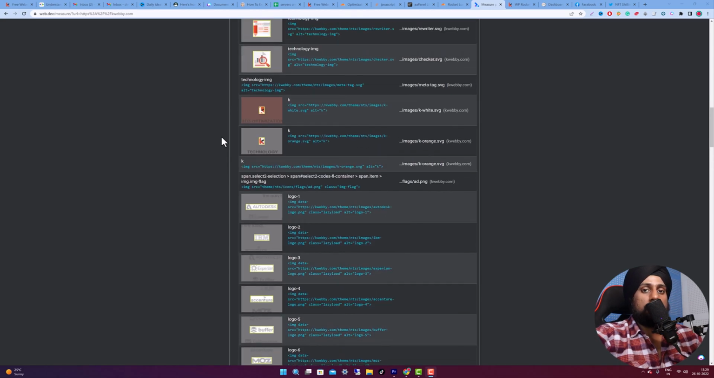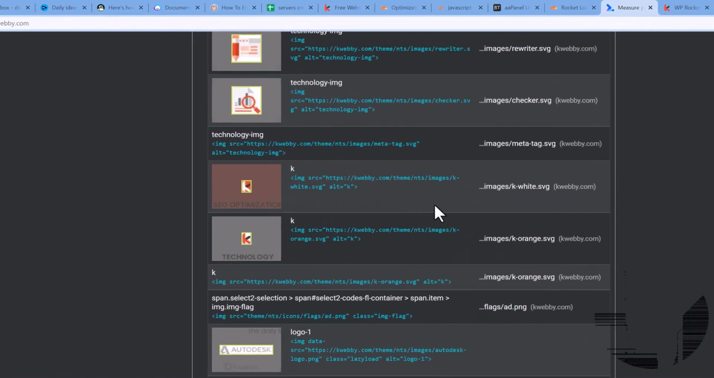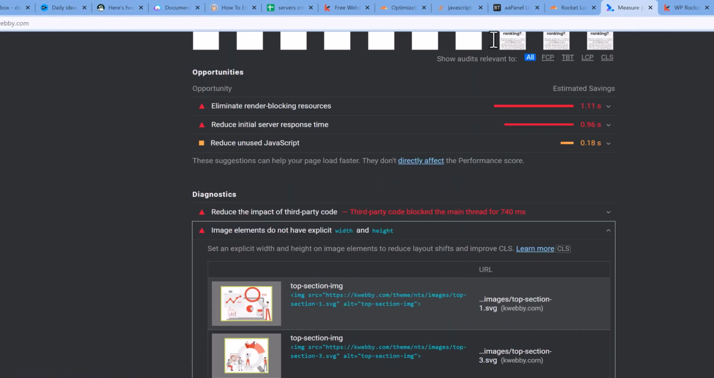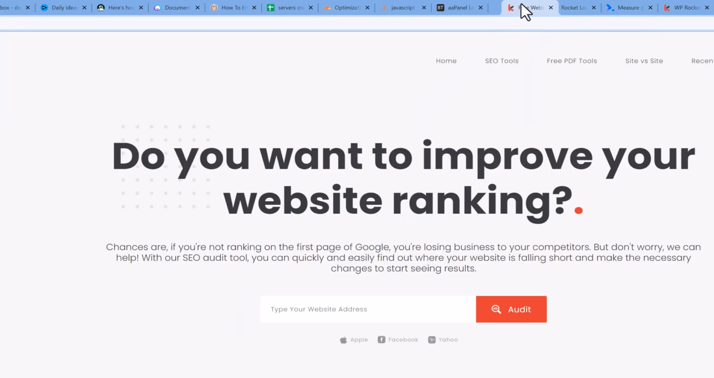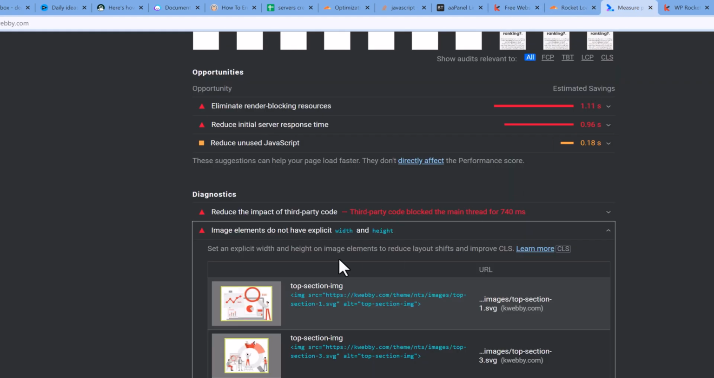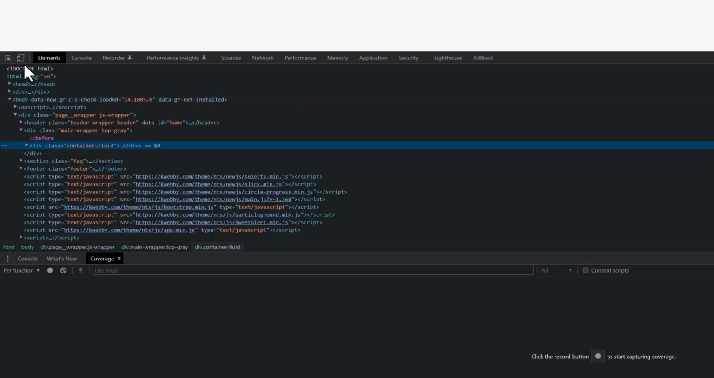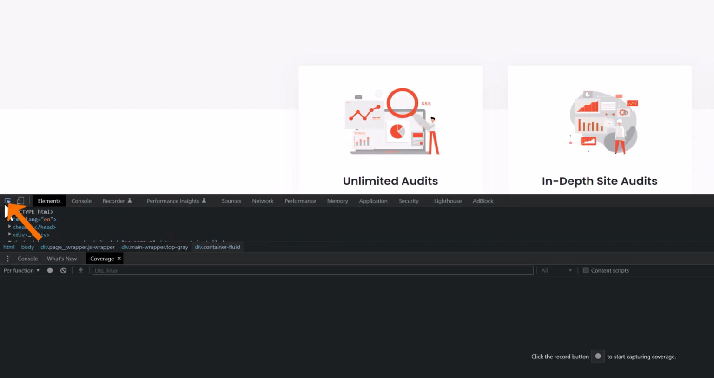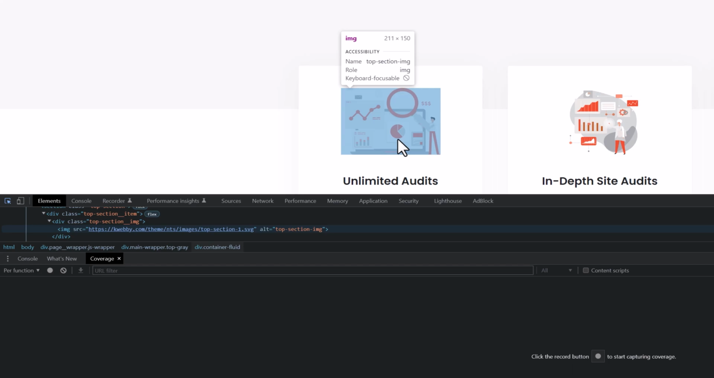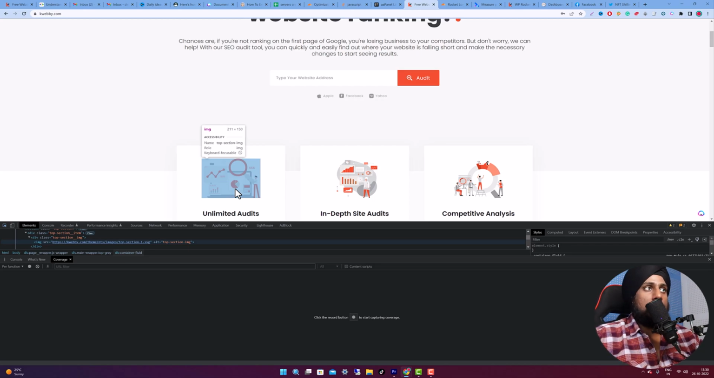To resolve this, you need to add a width and height to your image elements, and it's actually very simple. Before jumping to the solution, let me tell you how you can configure this. You have images on your website that do not have a width or height explicitly tagged. Here I can see this is top section.img. If we click on the element and mouse over it, you will see the dimensions of this particular image, which is 211 by 150. 211 is the width and 150 is the height.